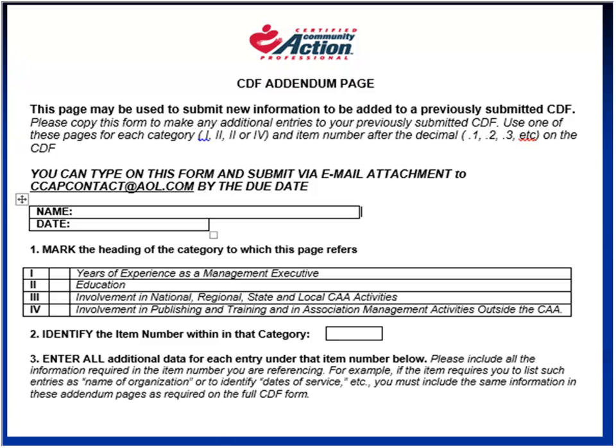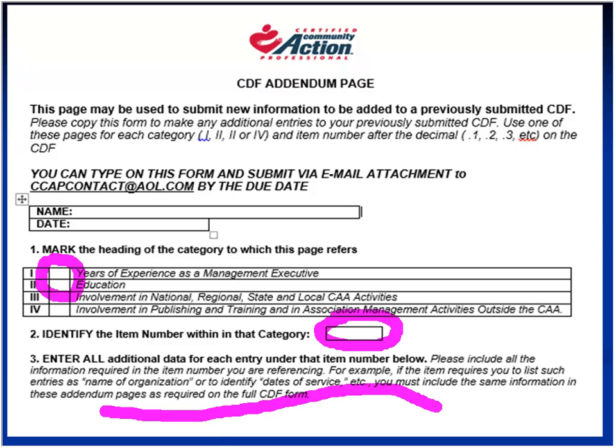And when you use this form, you indicate what part of the candidate data form, by checking it, you're relating to. Like it might be number 1. You've had a number of new years of experience. And you would write in this section the item number. So it's 1.1. And then you would enter on the form here the specific information that you're expected to add to your submission in each of those.